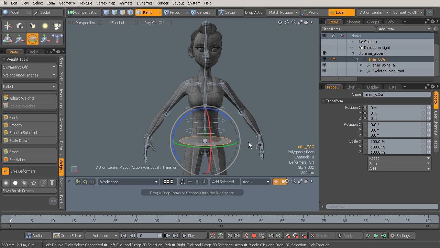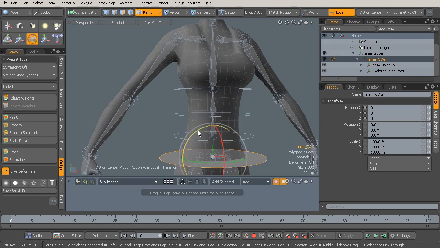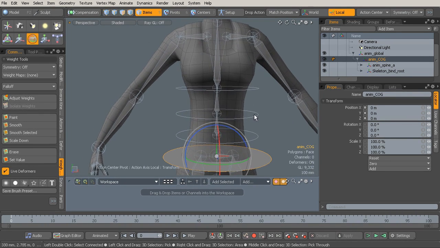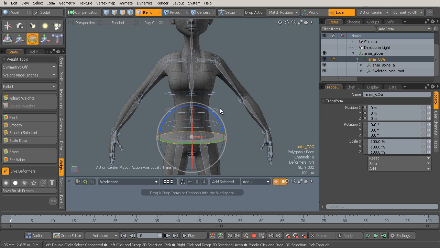Sweet. So all is well. It's now time to rig the other spinal joints. Now how is this going to work? Because we don't want to unparent them from the roots hierarchy to connect them to our controls. That would essentially break our skeleton, which is not good for game characters.